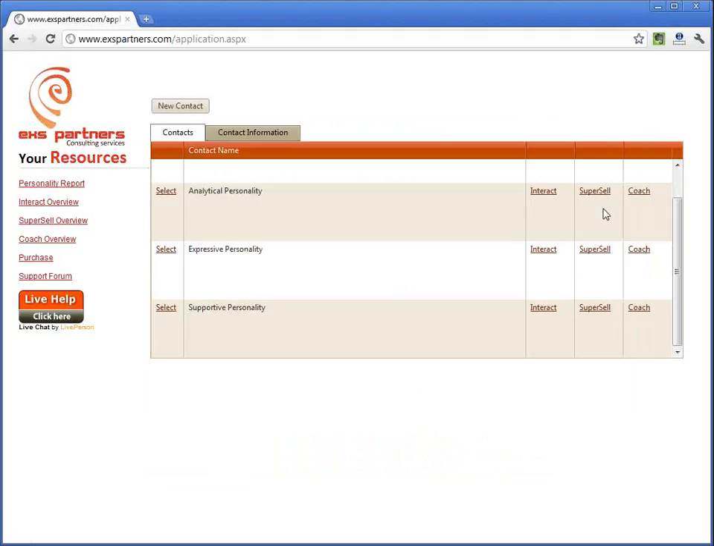The Supercell is intended to not only help salespeople, but also individuals that are trying to perhaps sell their own ideas internally. So that could be to your own team or upper management. And it identifies, once again, the do's and don'ts of your personality interacting with the target personality. So things to watch out for, things that will help them perhaps understand more clearly what you're trying to get across to them. And you can access the Supercell and Coach in much the same way.